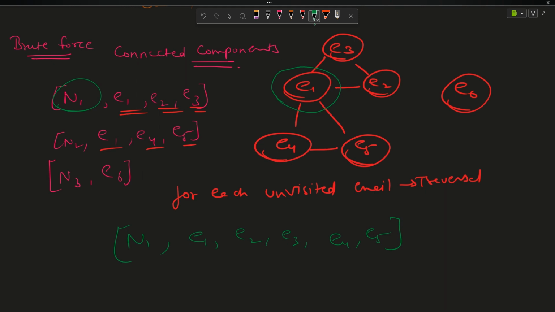Now the problem says that you have to sort these values. So I can just run sort from begin to end, and that will sort my values, and I am done. Next, e6 will be an unvisited node, so e6 will be visited and I will get an array of n3 and e6, which I can push into my answer and then just sort it, right?